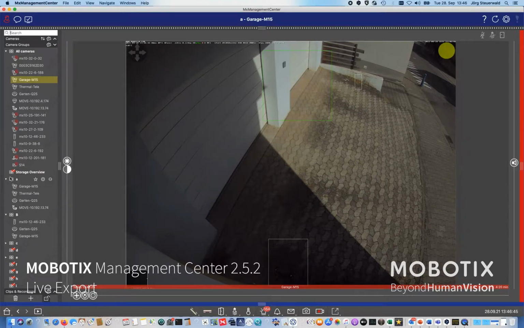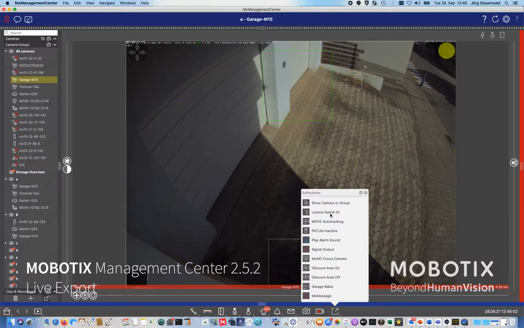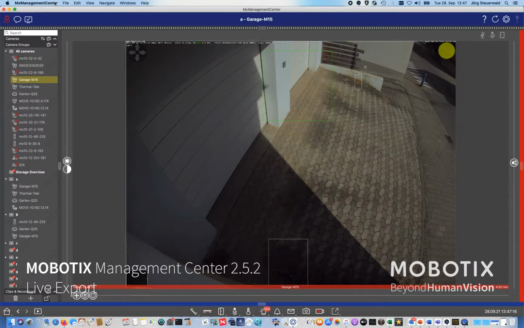We have now extended this offer. Not only the camera settings will be exported, we're also taking the camera groups, the grids of the Management Center, and even the predefined soft buttons that you have already set up in your Management Center. These three new categories will be exported into the MOBOTIX Live configuration, and the user of the MOBOTIX Live app can simply import this configuration and reduce his setup time by a lot.